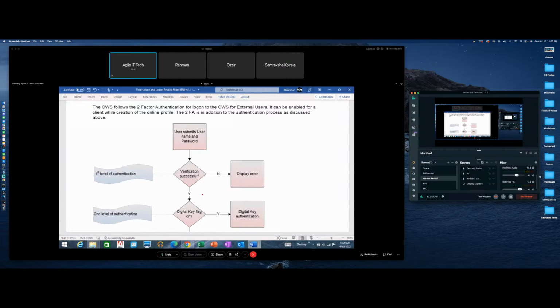All right. So start from the top again. Let's go. User submits username and password. This is the first level of authentication. Again, you went straight to the call out. I just told you don't go straight to the call out. Do the process before the call out. What is the process? User submits username and password, and that's the first one. There's no call out for this, right? Which process does have the call out?